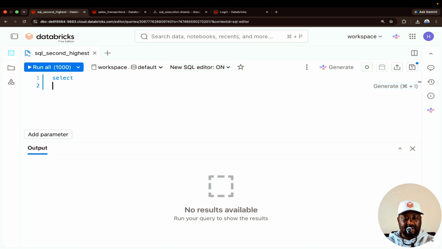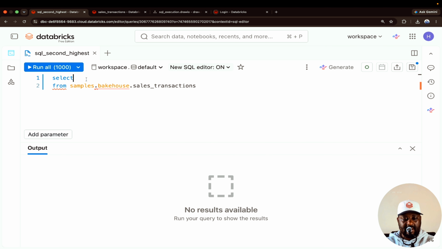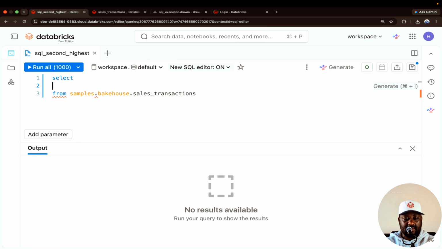To select from the table that we have, you copy the table name, you bring it here. I told you in Databricks it uses three namespaces. That's the catalog, the schema name, and the table name. So this is the catalog name, the schema name, and the table name, right? Okay, so let's take a look at the data that we have.